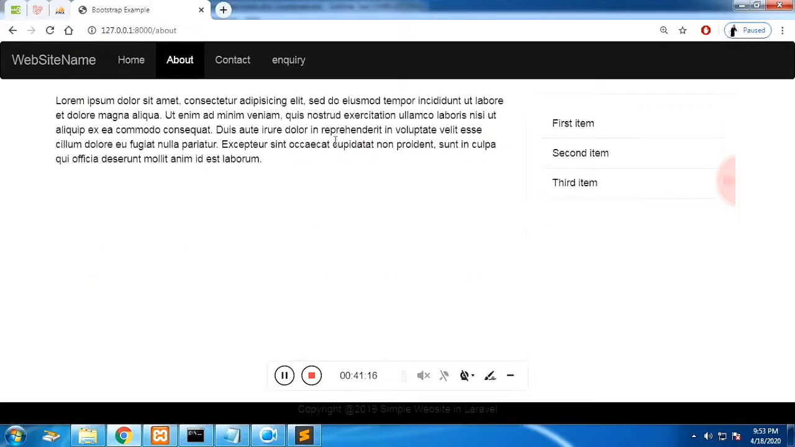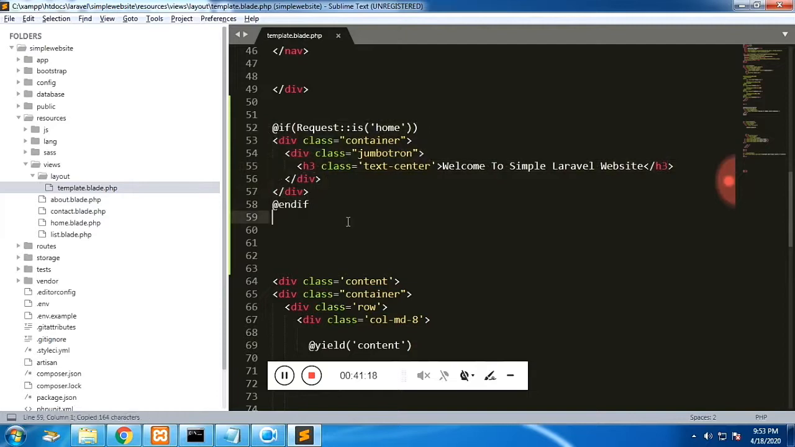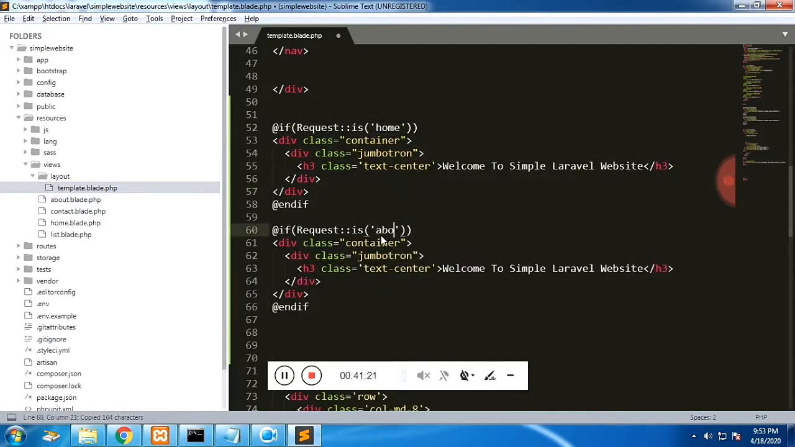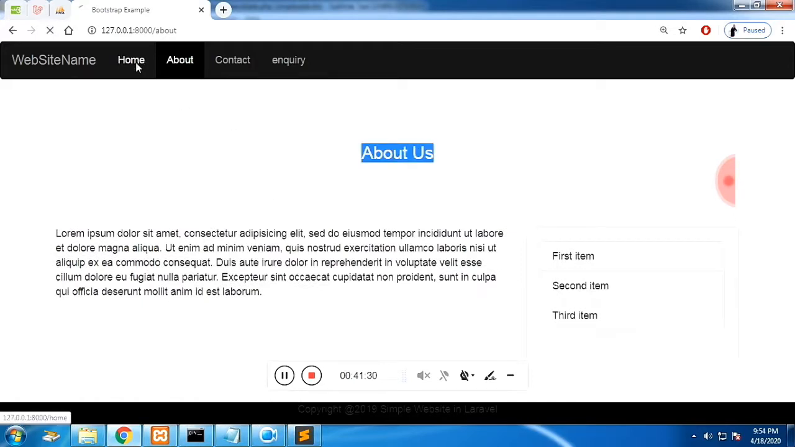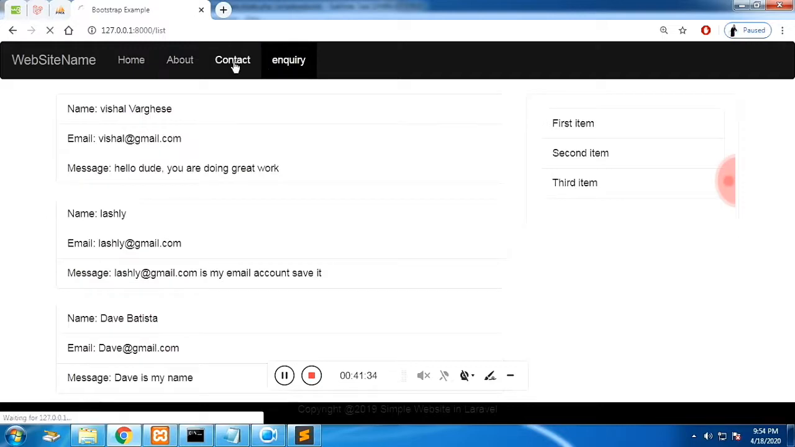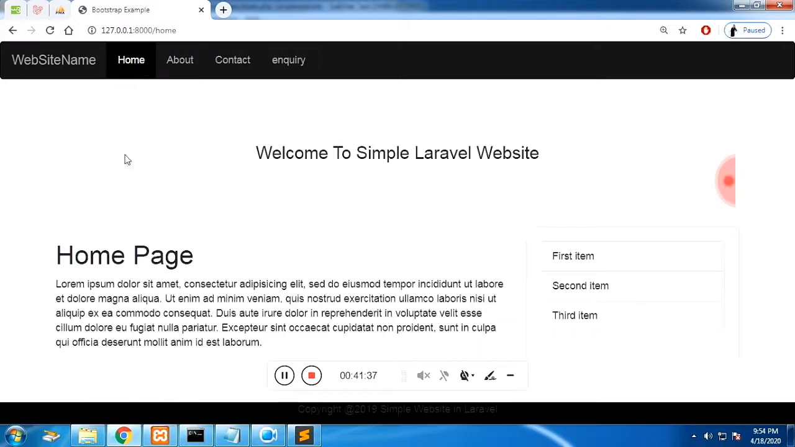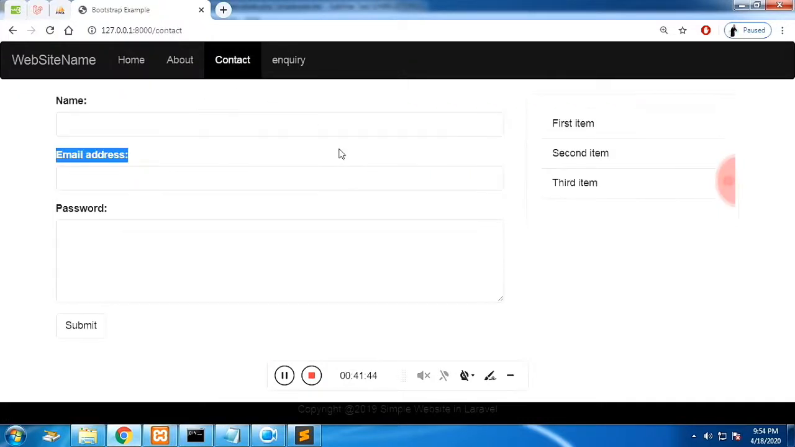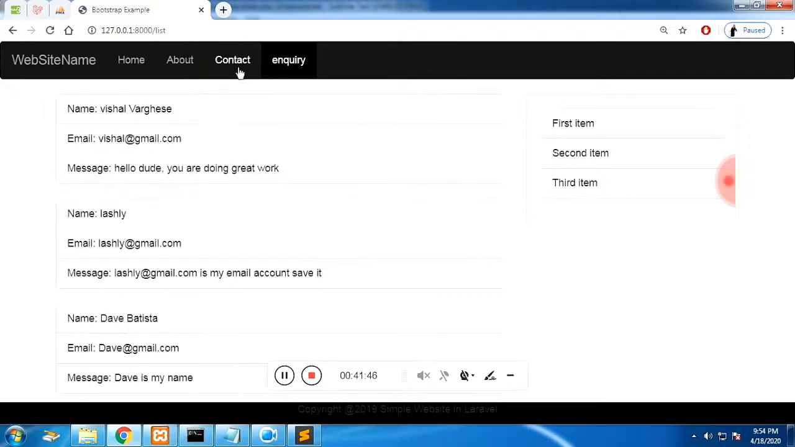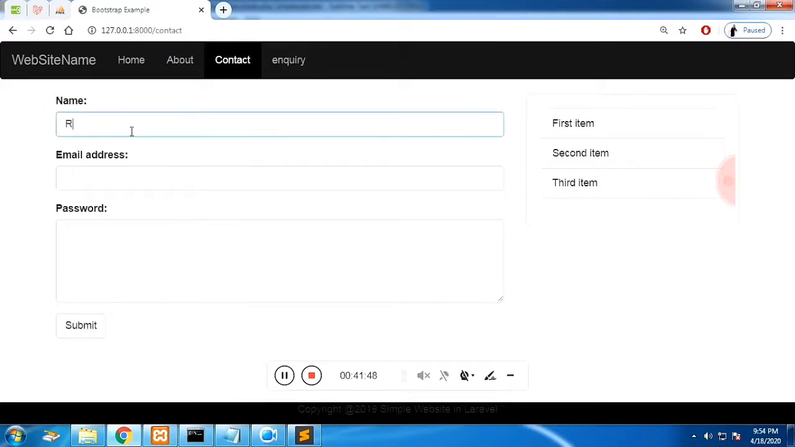Now the same way for about. If the request is for the URL about, then load this content. Let's not use it on contact and inquiry. So you can see we have added header, content and footer, and each page is working absolutely fine.